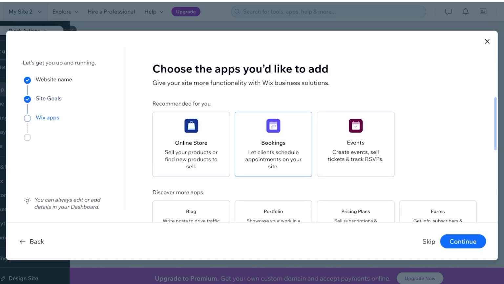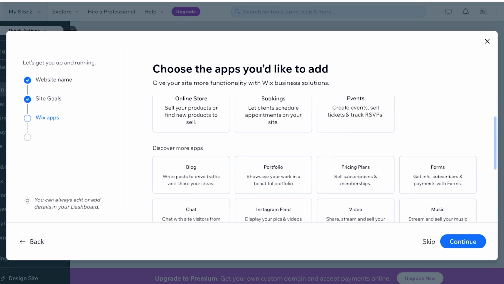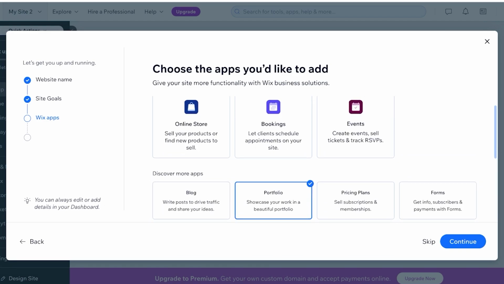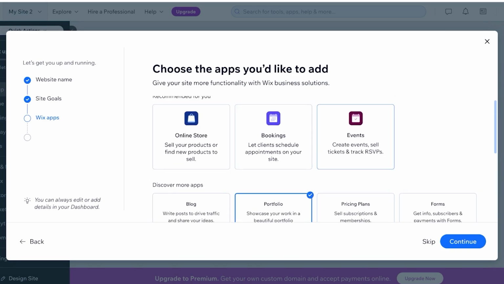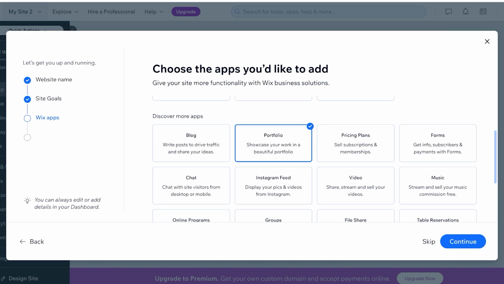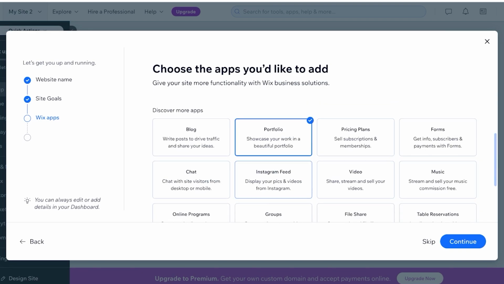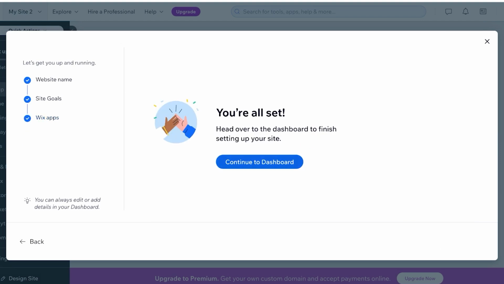After that, this is going to recommend some applications that it thinks you should add to your site. You can select these from here. I just want to add a portfolio and that is it. I don't want bookings or online store. I just want portfolios, and you can add things like an Instagram feed if you want to display that. But I'm just going to proceed over here and then click on continue to dashboard.